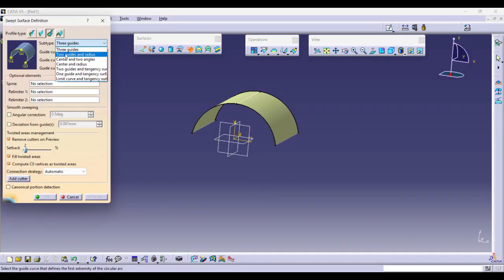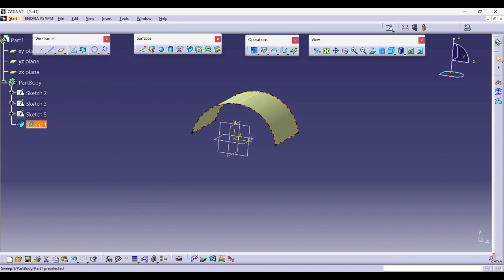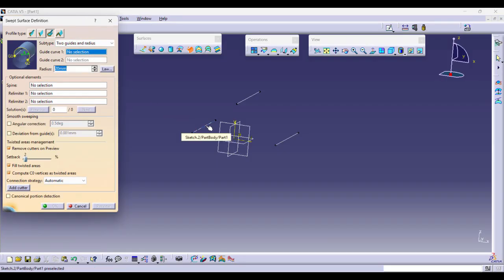Now the second type in this category is 2 guides and radius. So instead of 3 guides, now we are going to go for 2 guides and 1 radius. I'll cancel this sweep. Say delete. Select the sweep command. Select the second type, 2 guides and radius. So the 2 guides we are going to take, the first one, this one, and this second one. So here the distance was 60 at one side and 60 on the other side. Means the total apart distance between these 2 guide curves or lines we can say is 120 mm.